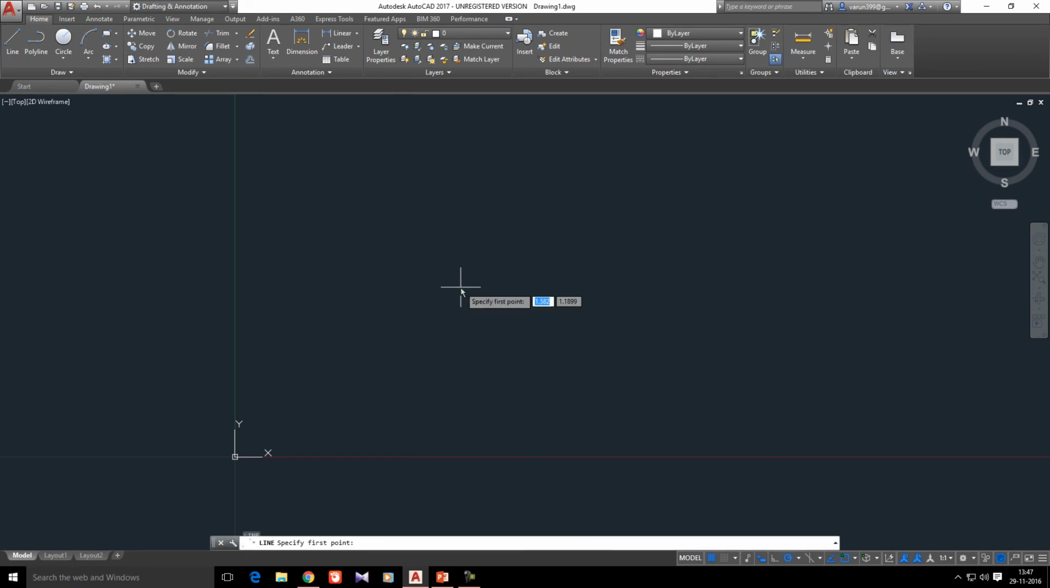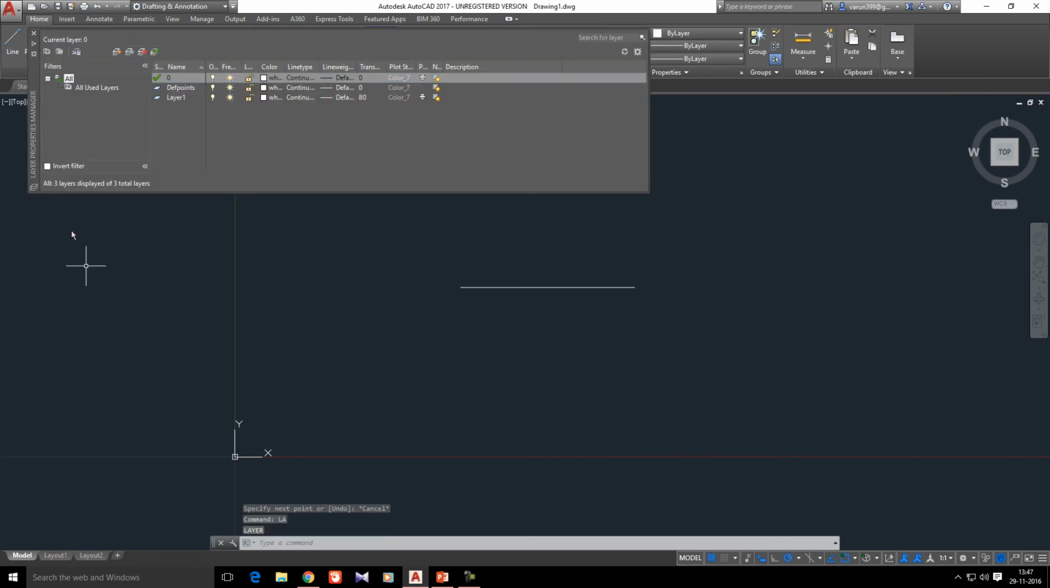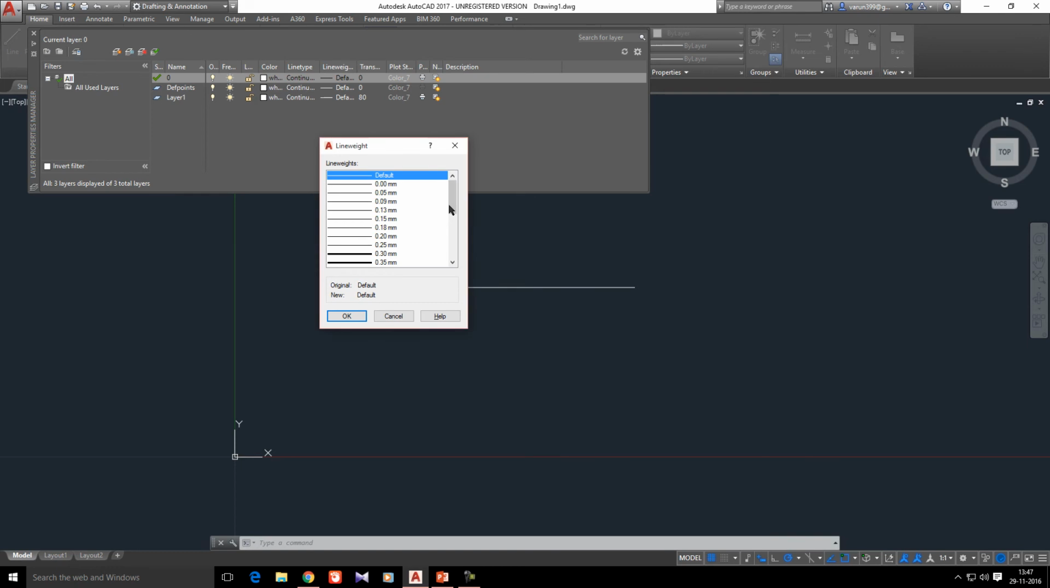LWT, or the line weight, is a function to make visible the line weight applied to an object. Consider, let me draw a line like this. Let me take the layers option. We will be learning about layers in the upcoming videos in detail. In the layers, let me change the line weight of this object to some other higher value like this. Let it be 0.35 and press OK.